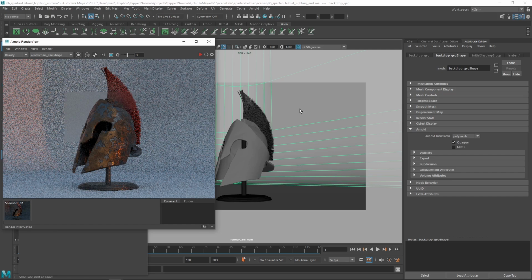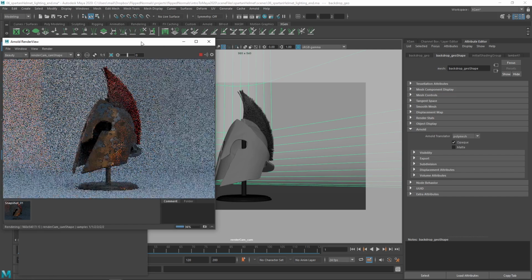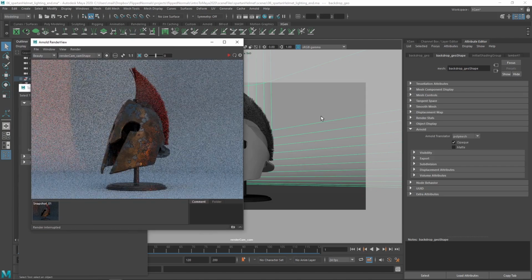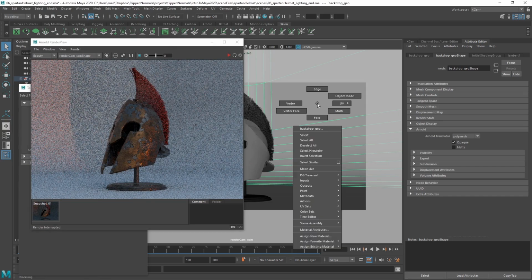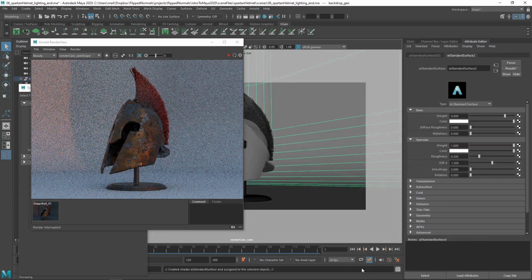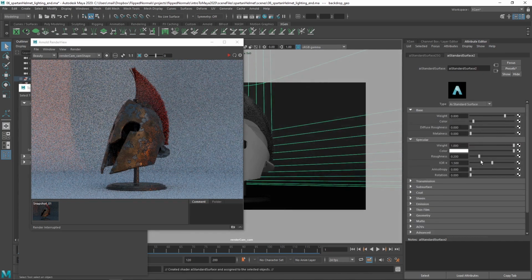In this episode, we will now use the same HDRI we used in the Look At chapter. Before we do any lighting, we are going to be assigning a better shader to the background. Select the object, right mouse button, assign favorite material, and AI standard surface. I'm going to be setting the color all the way down, and I'm going to be setting the roughness up.